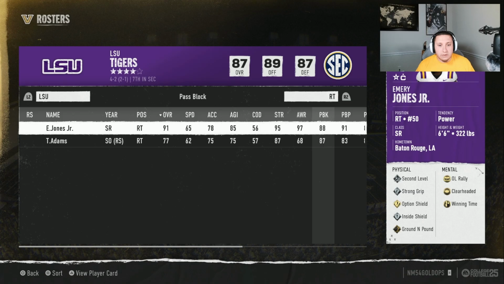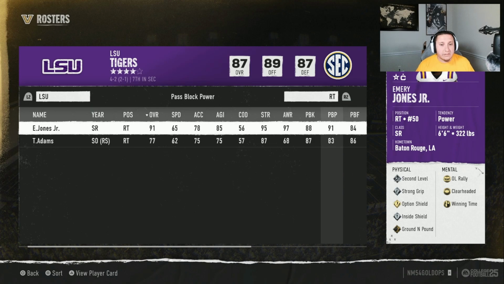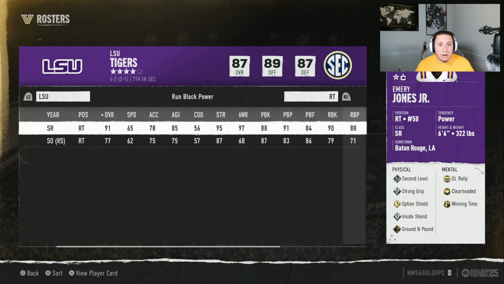But the other thing to consider is that his pass blocking is only an 88 for a 91 overall. That seems maybe a little low. The pass block power is 91, but his pass block finesse is an 84. Most of the SEC pass rushers probably have better finesse moves than 84, and so this guy is not going to be getting the job done quite as well as you might think a 91 overall player is. His rating might be a little bit inflated by the fact that he has 97 awareness. It might be inflated by the fact that his other ratings are high, but that rating specifically is a little bit lower.